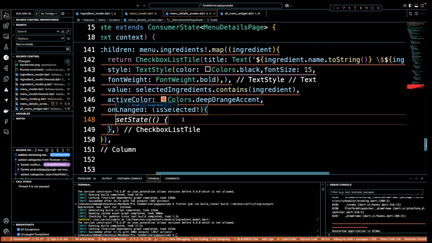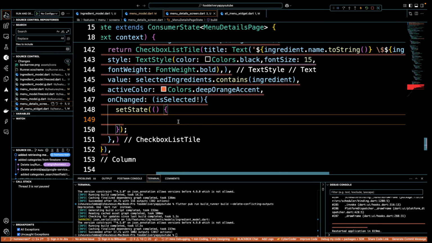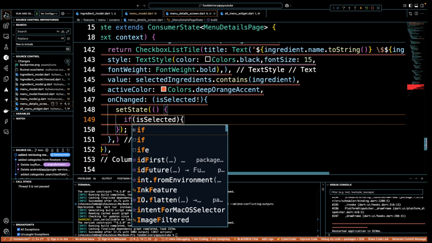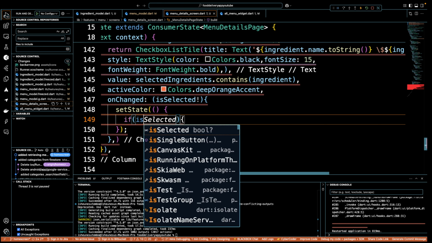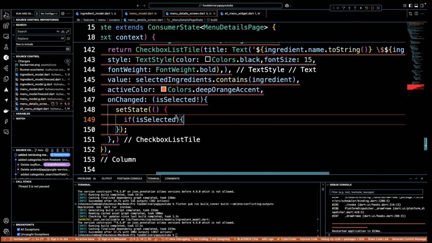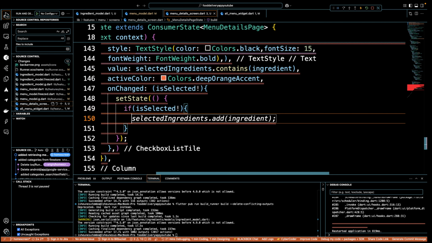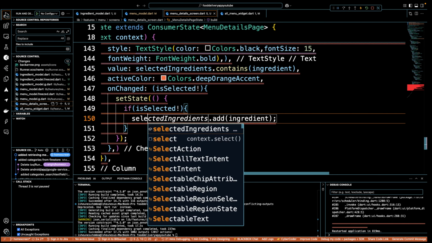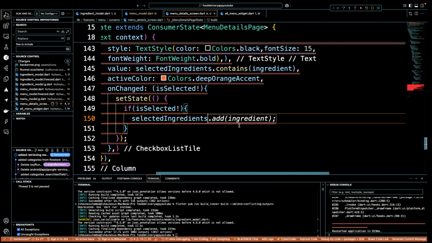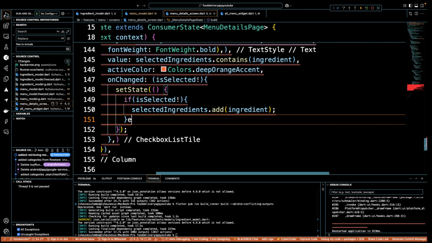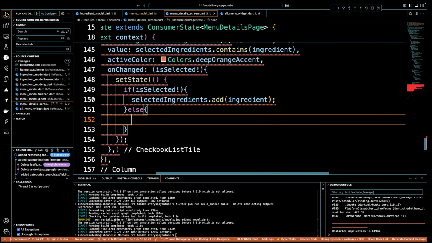And then we need to provide a set state, right? We are going to check if it is selected. If it's selected, then we are going to make sure that we add the ingredient from Firestore inside our empty list, and else if it's not selected, we're just going to remove the ingredient, right?